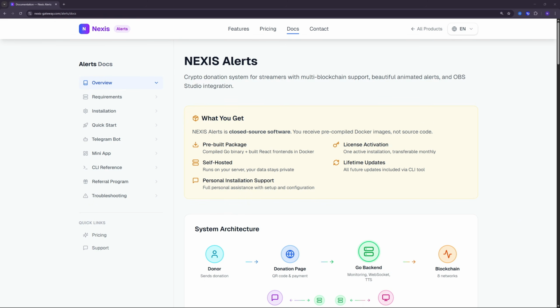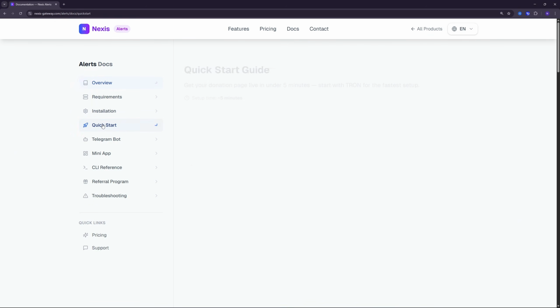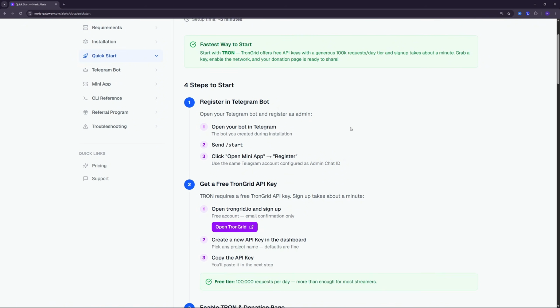One more thing. Every blockchain in the app connects through a third-party API. For the Tron network, that's TronGrid. Don't worry about the API key.